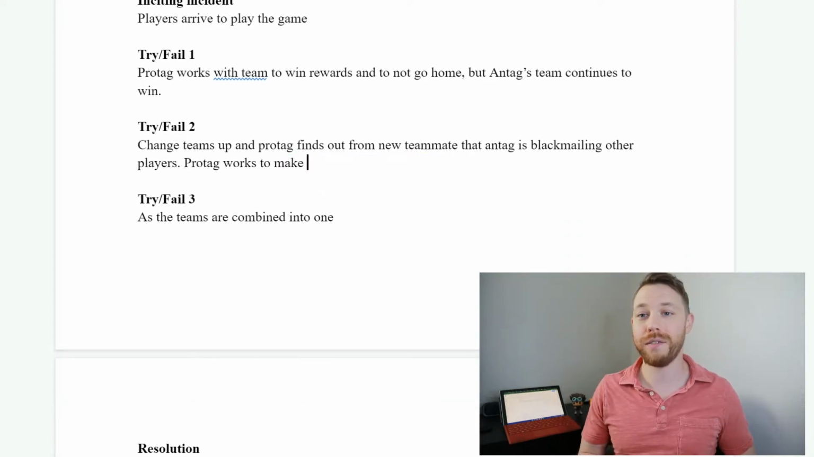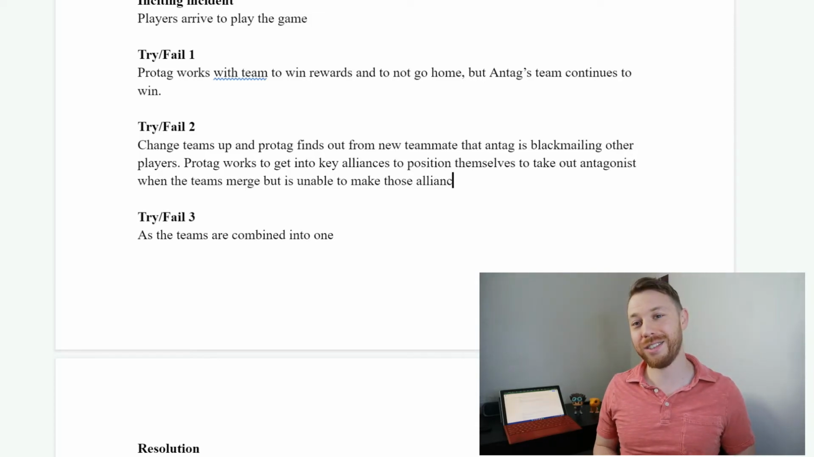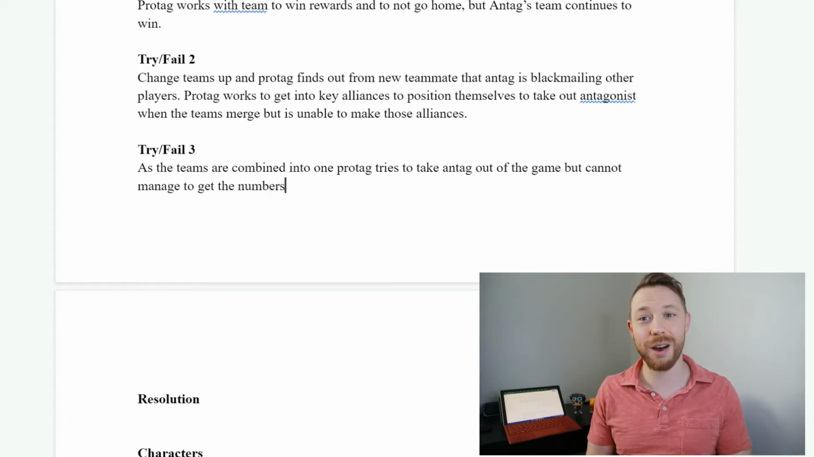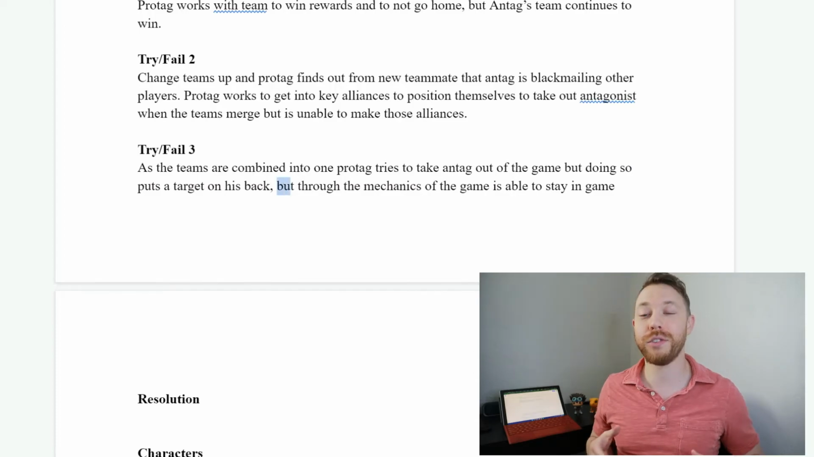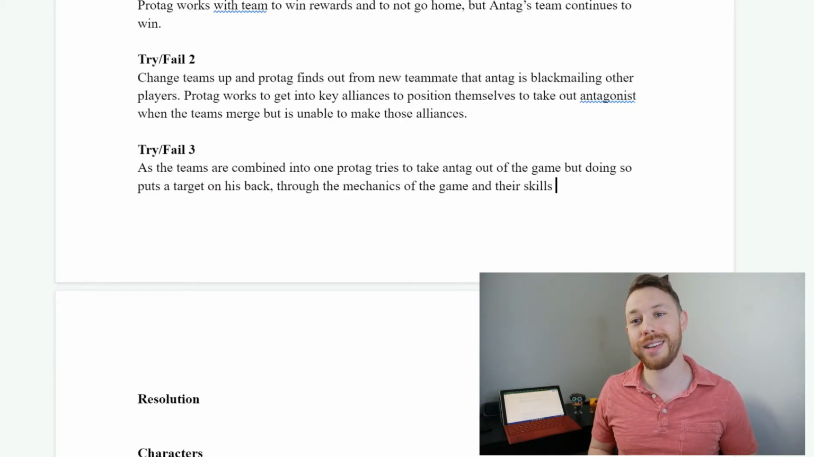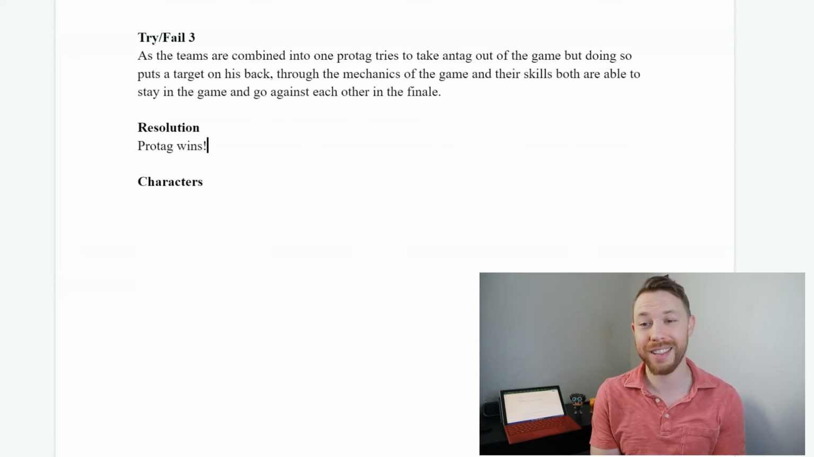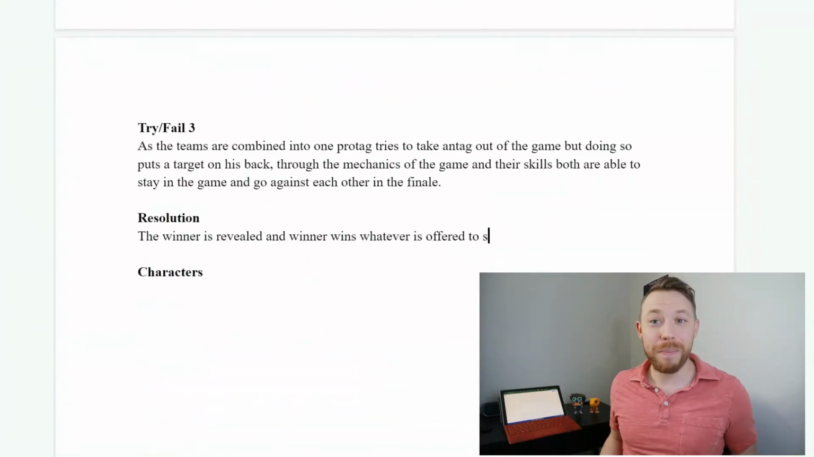In Try-Fail 2, we're gonna have a team switch up and my protagonist will find out about the sketchy things that the antagonist is doing. They are going to work hard to get themselves in a good position to take out the antagonist. However, my protagonist is not gonna be successful at this. So in Try-Fail 3, once the teams merge, my protagonist is gonna pit themselves against the antagonist and in so doing, make themselves a target, and the protagonist and the antagonist will go at it until resolution, somebody wins.